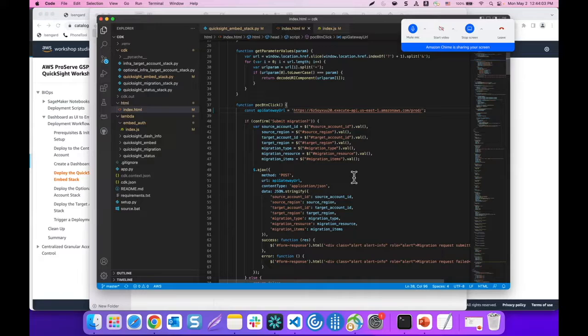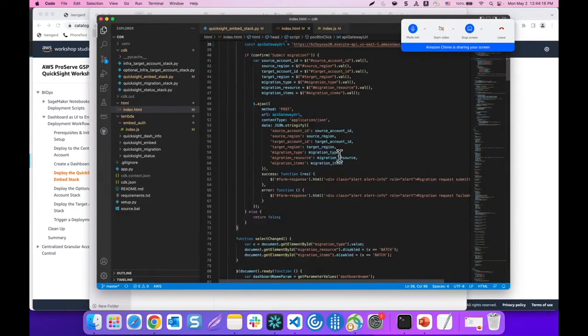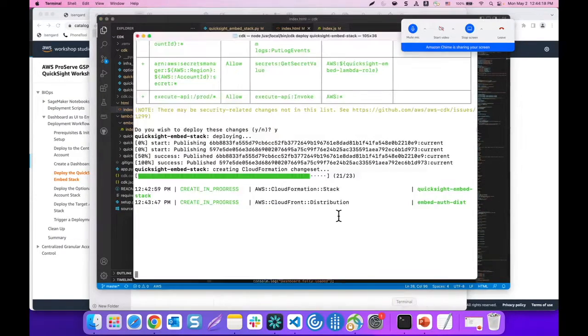And once the embed stack finishes deploying, it would also, under outputs, have an embed API gateway URL. So we are going to go ahead and copy that and paste that into this file as well. So it's done, almost done.